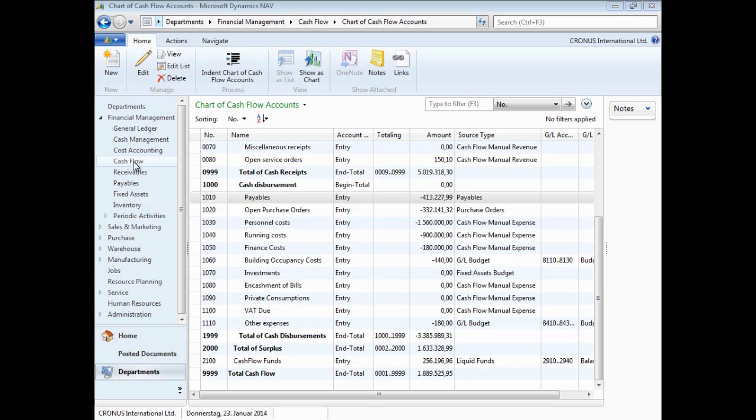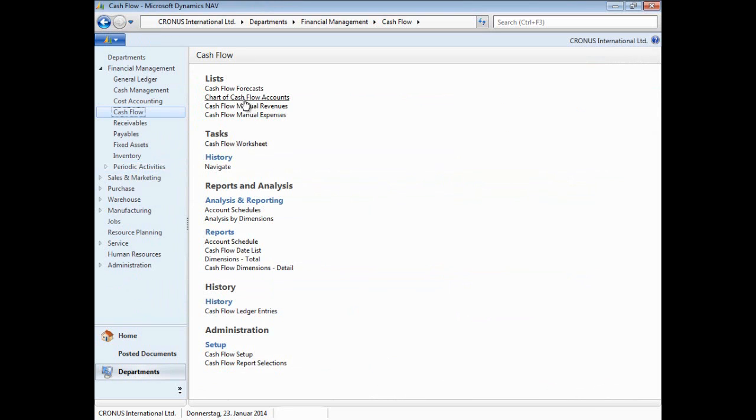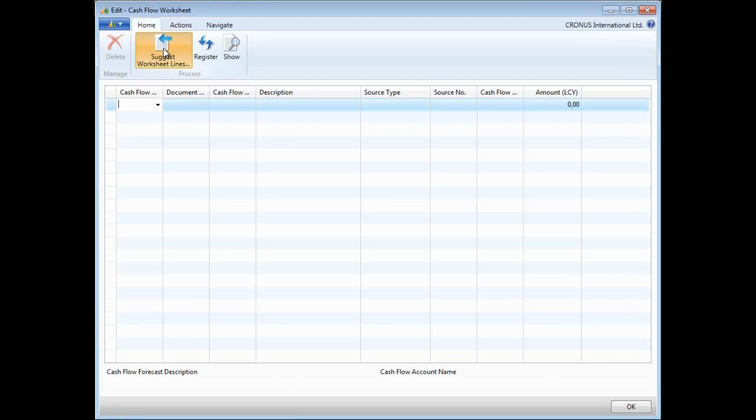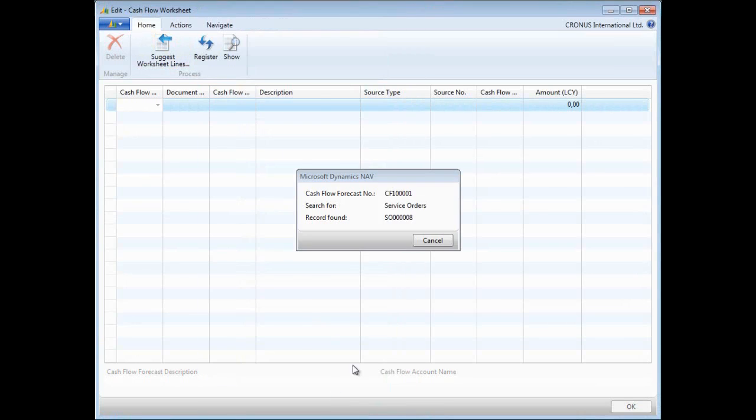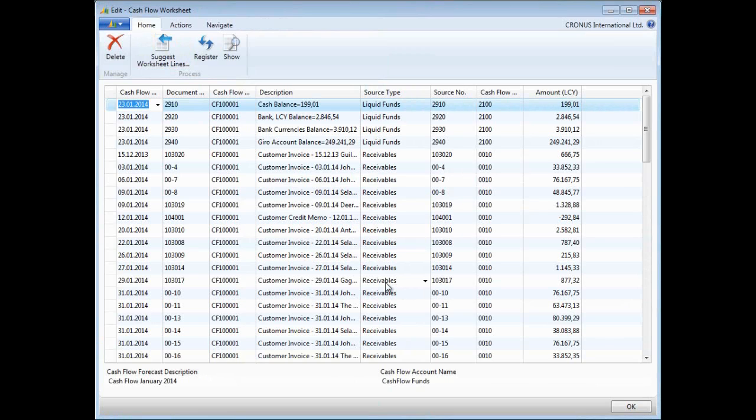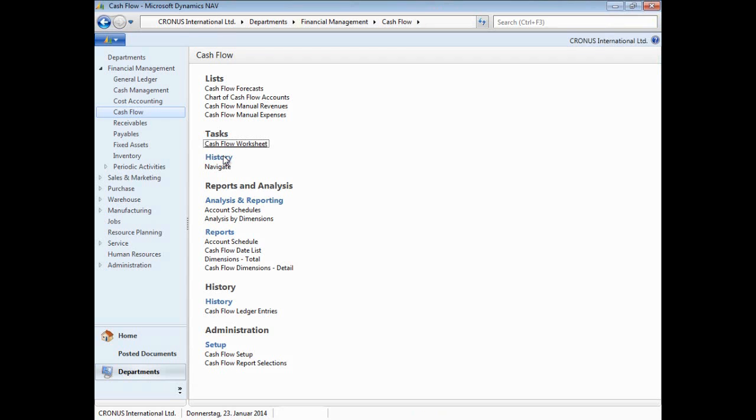Let's go back to the cash flow worksheet and run the suggestion batch again. Tick suggest worksheet lines. We leave all the settings, tick OK, and new lines will be created. But this time we don't register the lines and go back to the chart of cash flow accounts.